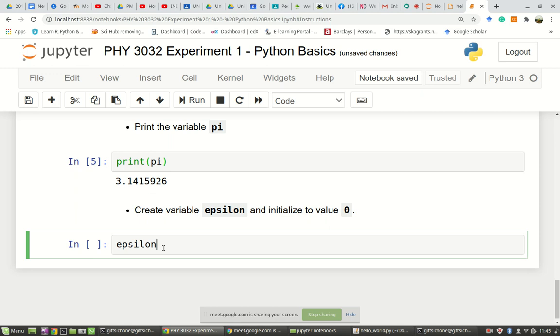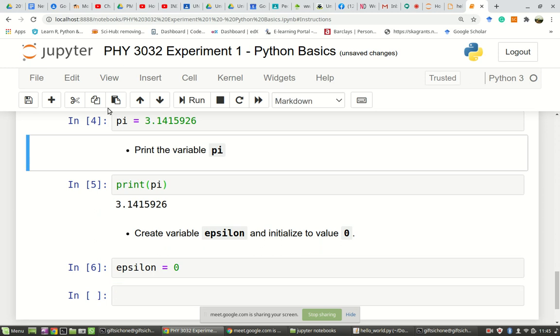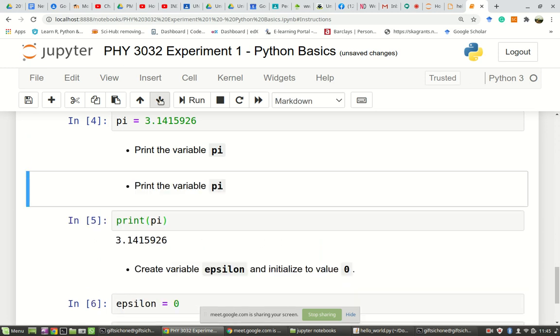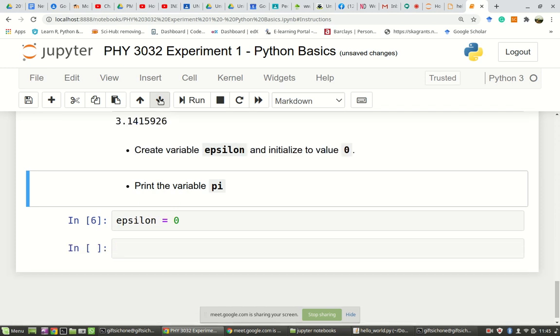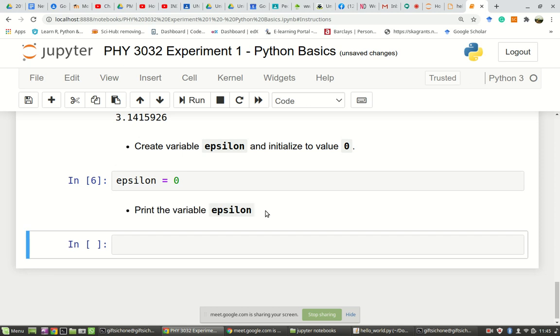Then if I want to print again, it's your notebook. You're doing this because you want to make sure everything is in order. It's interactive, so you can see if things are actually happening according to what you imagine is supposed to happen. So I print epsilon. There. So that also has been stored.